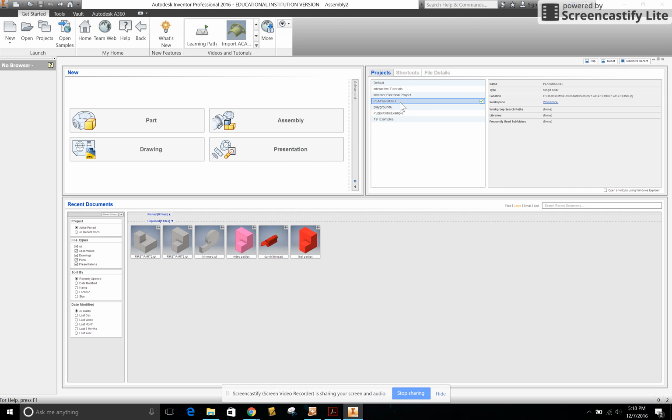So, right now I'm in Playground. I need to switch to the Puzzle Cube project. So, I'm going to change over to the other project here. And you can see I have thrown together some pieces here that I'm going to use in this project.